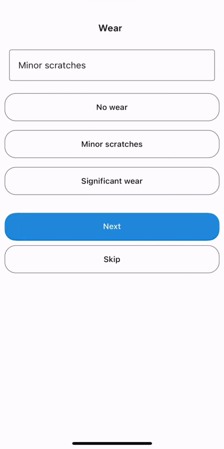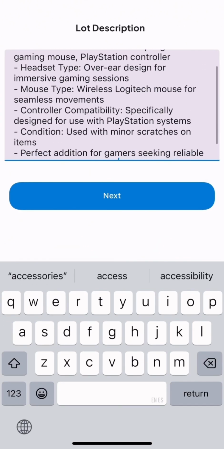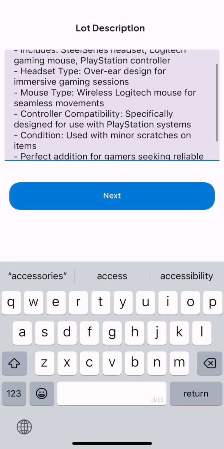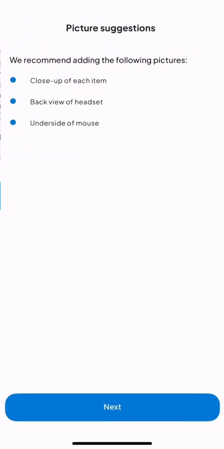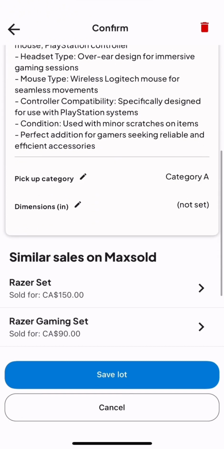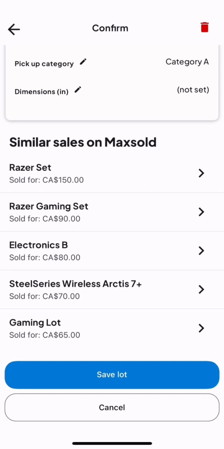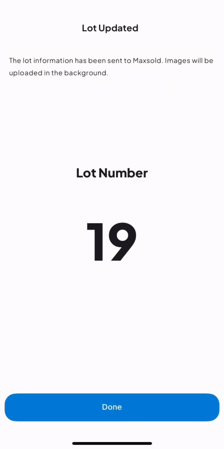Minor scratches, yes. There's your title and your description. Gives you all the information needed. Now it's also going to suggest some extra photos to ensure that you're capturing everything from the items. There you go. And if you want to get an idea on similar items, we do have the values that similar items have gained on Maxsold. So I'm going to go ahead and save the lot, and that is all.